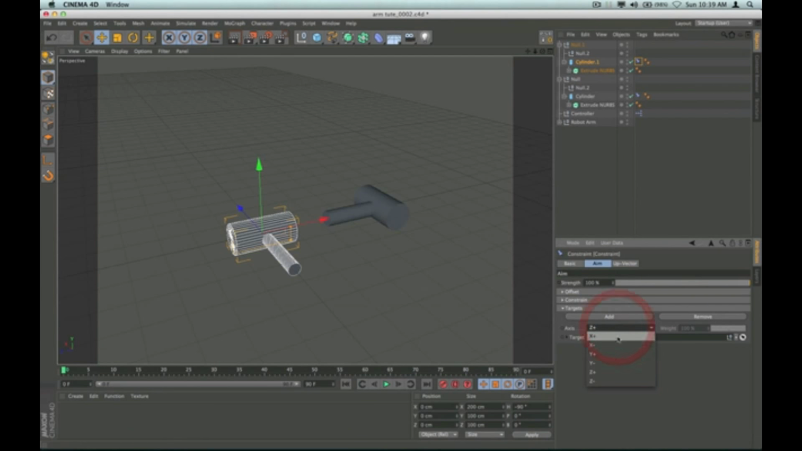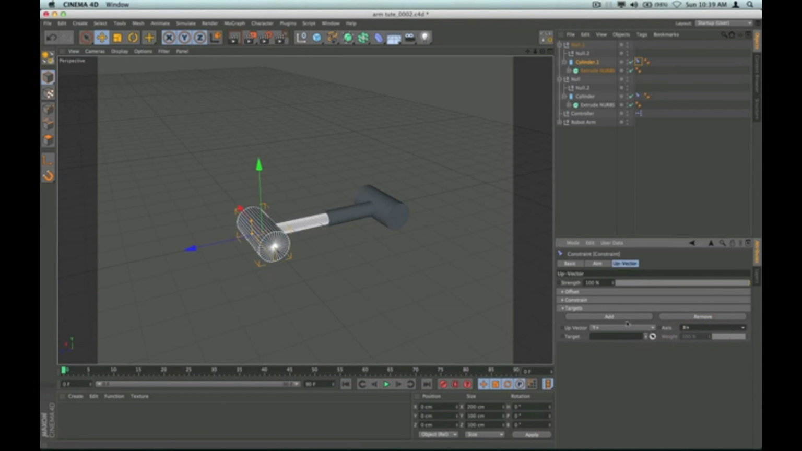So I need to change that to my plus x. So my plus x axis is always going to aim at that null. Alright. Now for my up vector, I need to change the axis to the same as my other axis on my aim because I don't want it to rotate on any other axis. So this is going to allow it to spin around my x-axis.